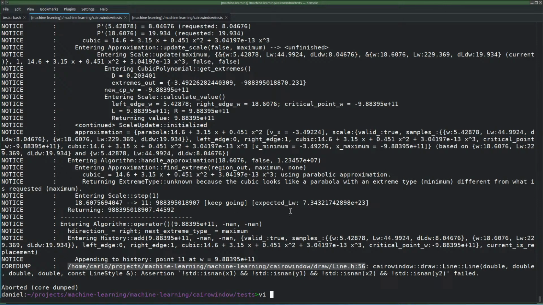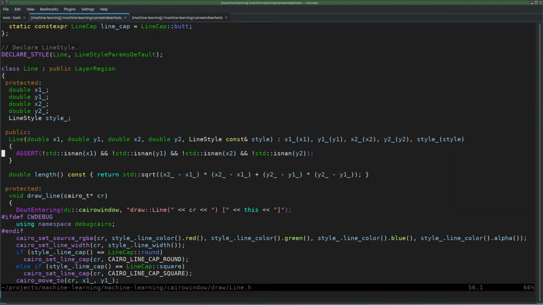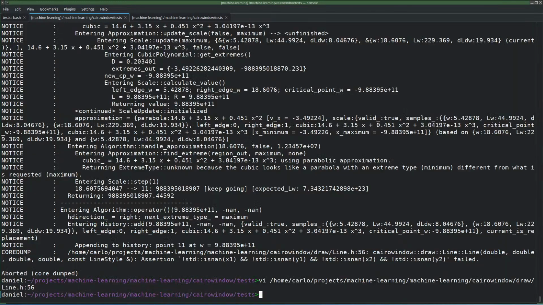Oh, well, I'm going to bed. As usual. Trying to construct a line with not a number. Don't do that. This is really, it's because the function isn't even defined anymore at this point. It's so far away. Really. Yeah, we should never have returned this.